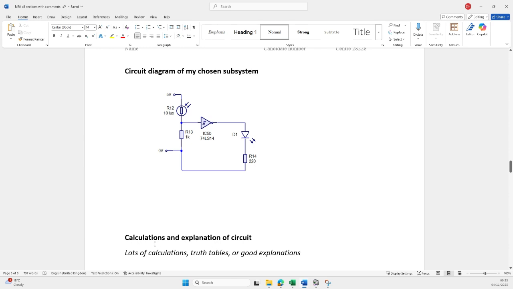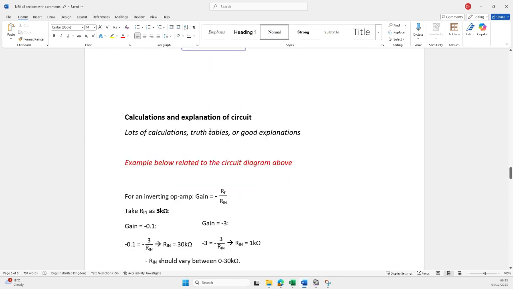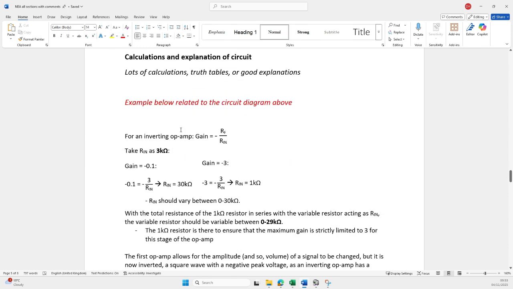So you can put some explanation about how it works, talking about the light level dropping or increasing, then it's switching when it goes past the threshold. Okay, this is just an example. Again, this is just the op-amp example again.